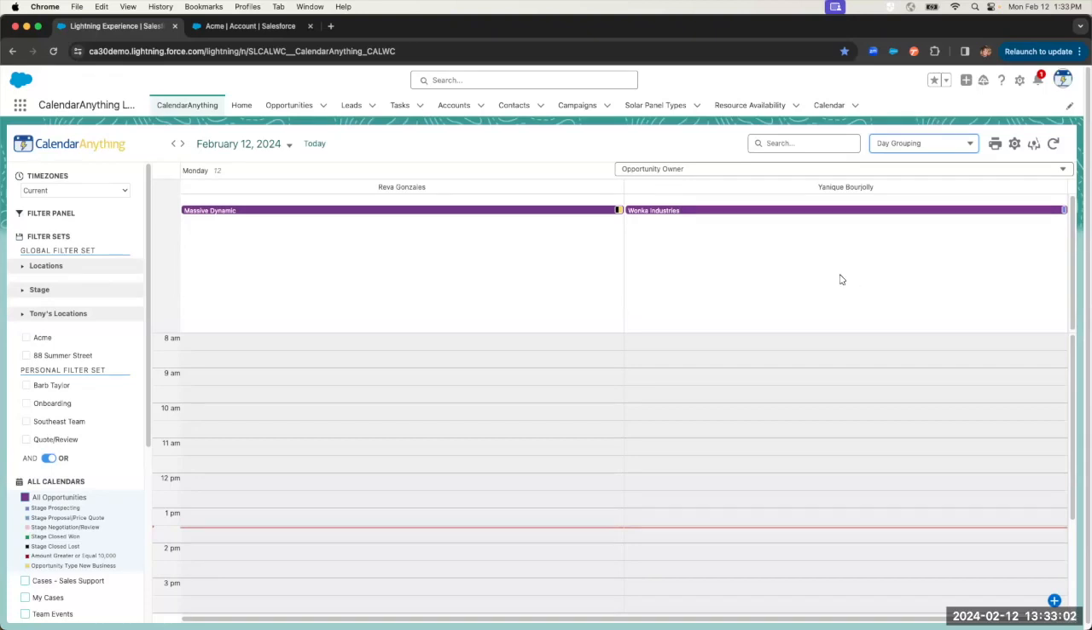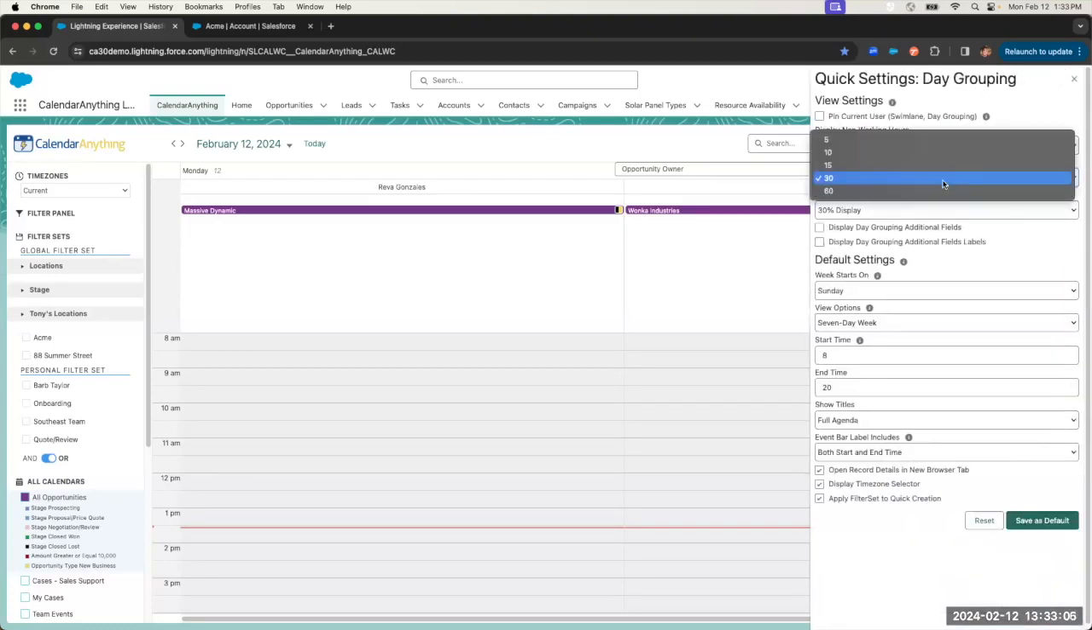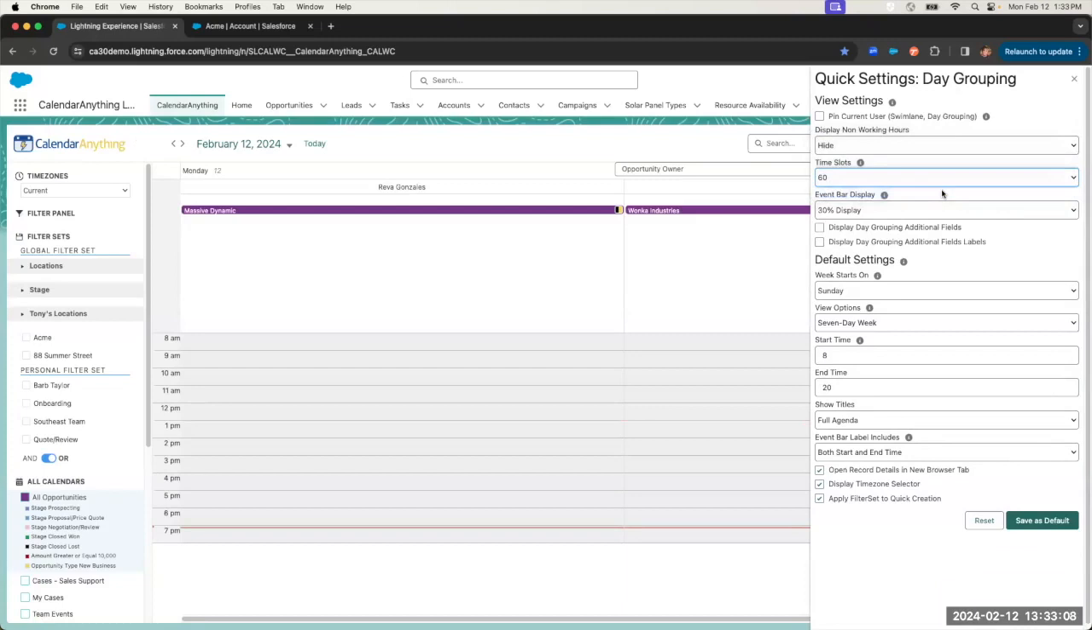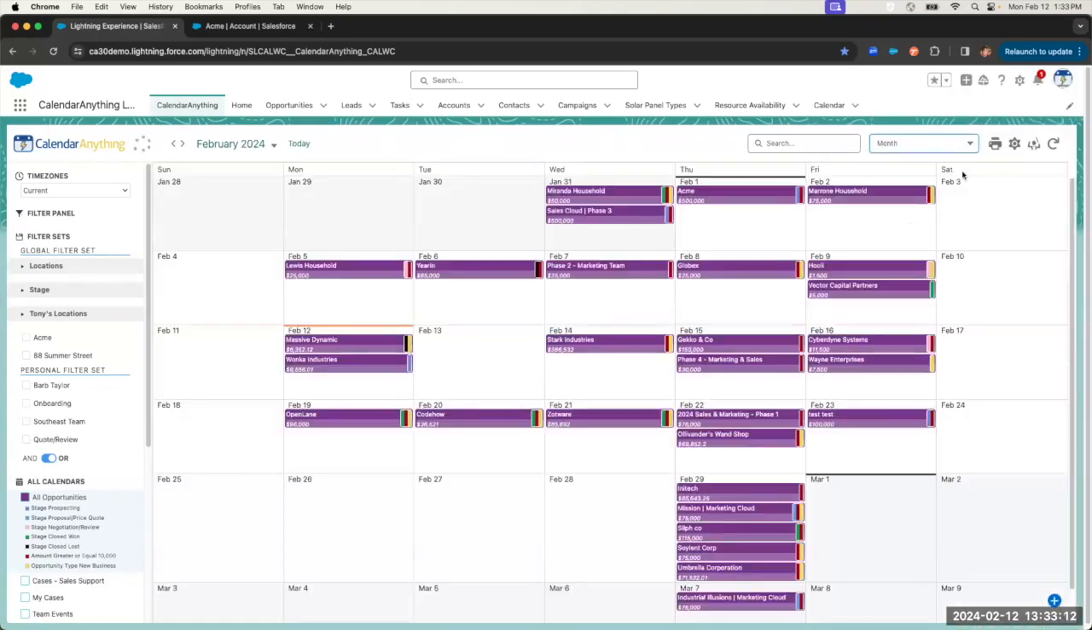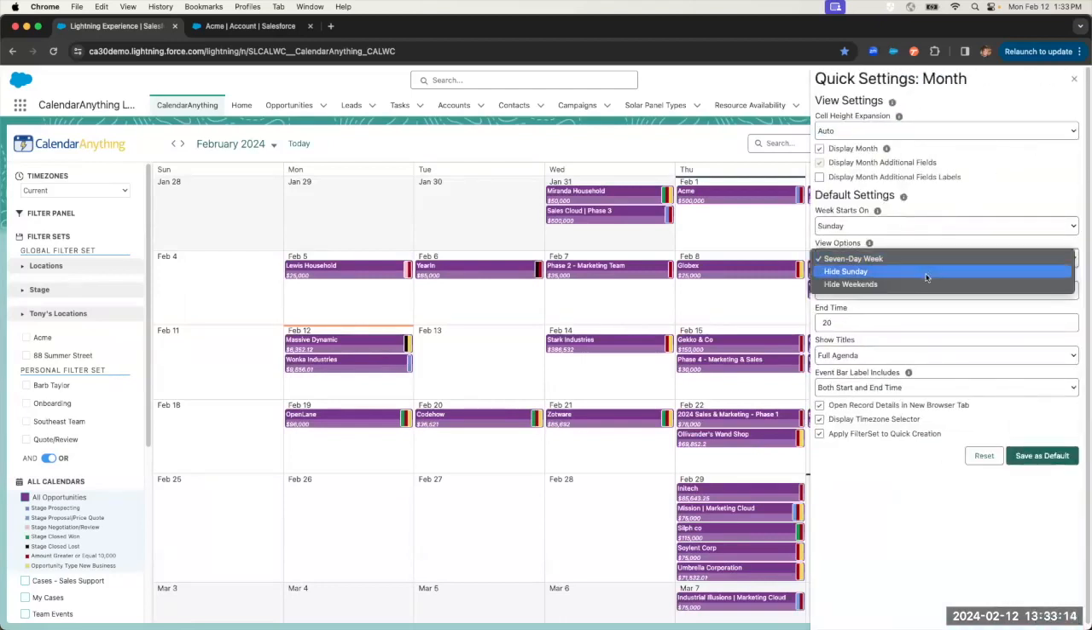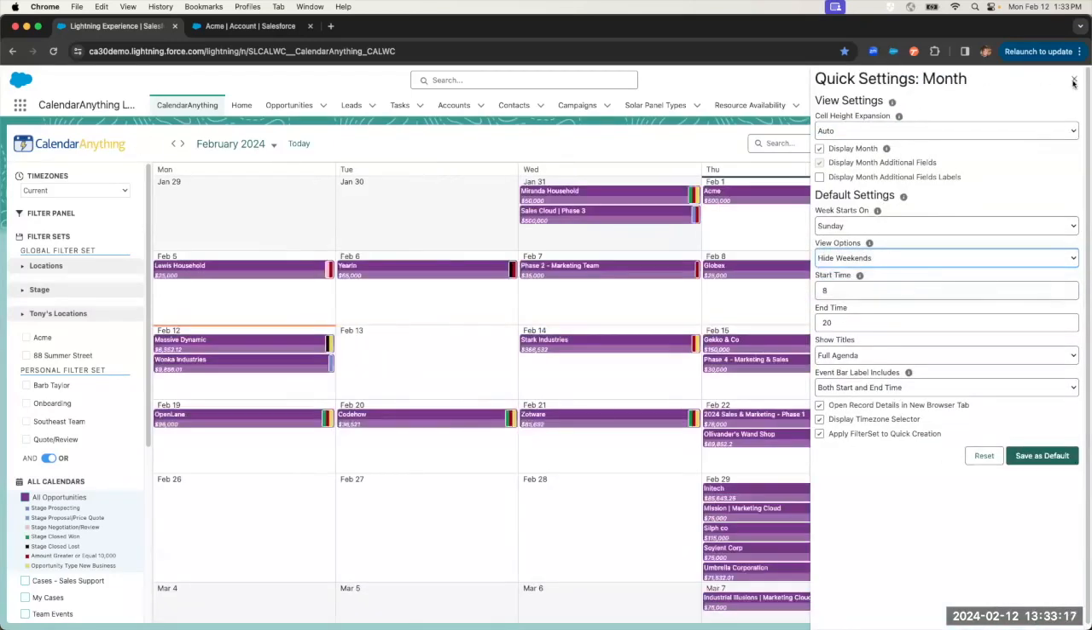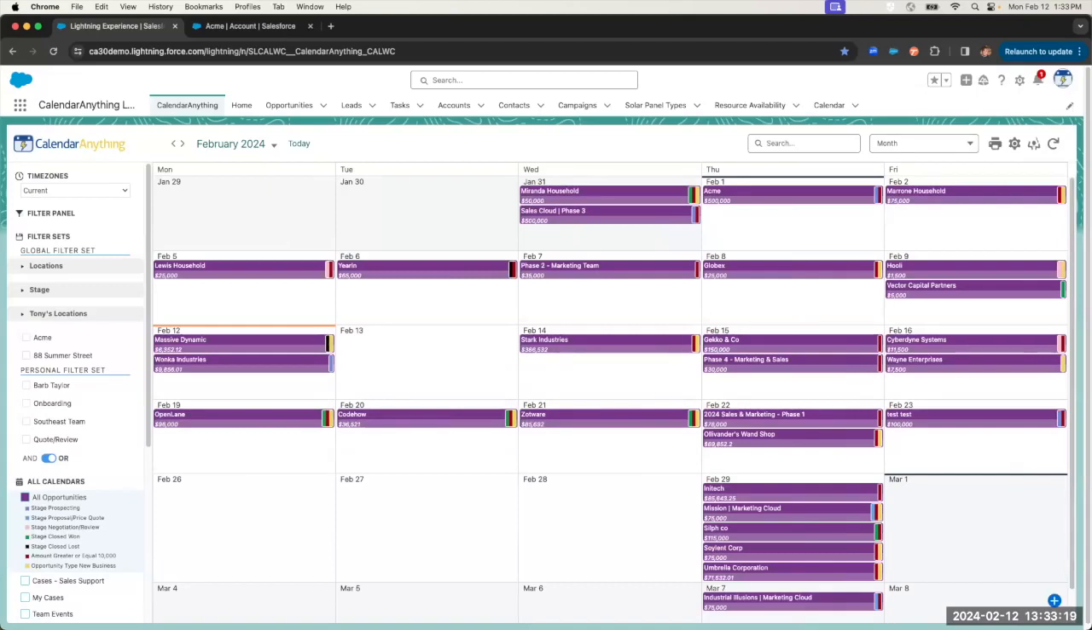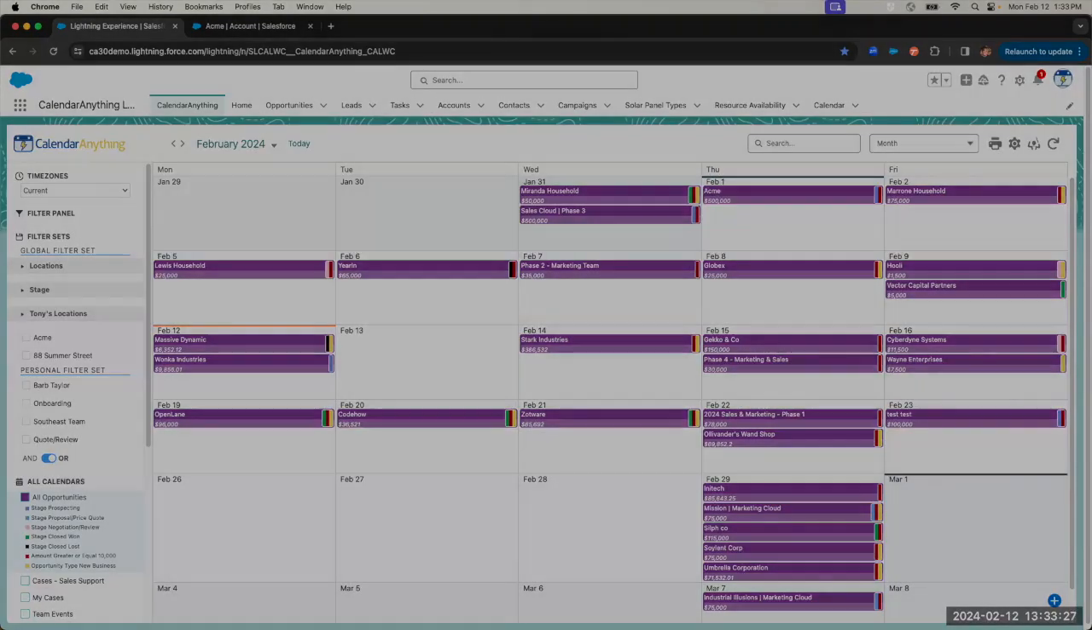In our day view, we can quickly update the duration of time slots from 30-minute time slots to 60-minute time slots. Or I can go into our month view and hide weekends. There are many different display options available, so please reach out to our team to ensure you and your users are getting the view that they desire.